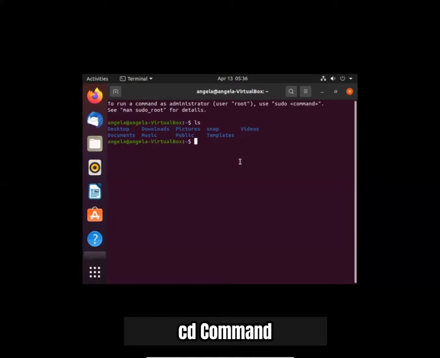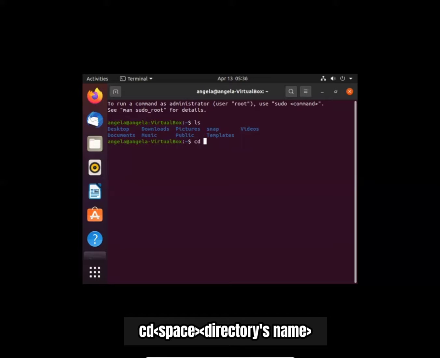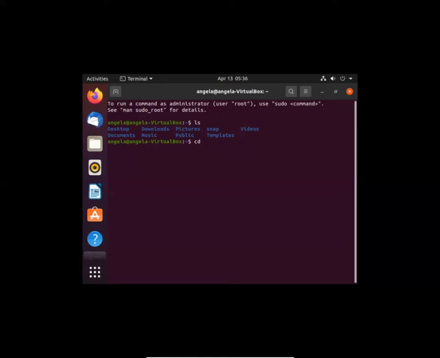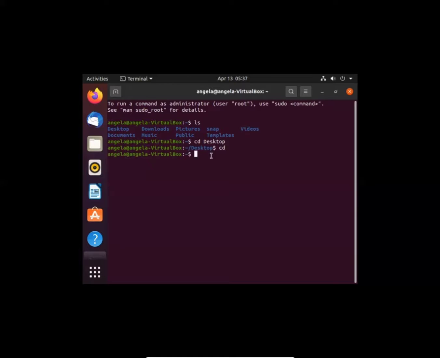cd. The command cd changes to home, or directs you to a directory. So let's try. Type cd space, let's say it's desktop, enter. So we're now directed into the desktop, and if we want to be directed back to our home, we just type cd, and we will be directed into the default home.